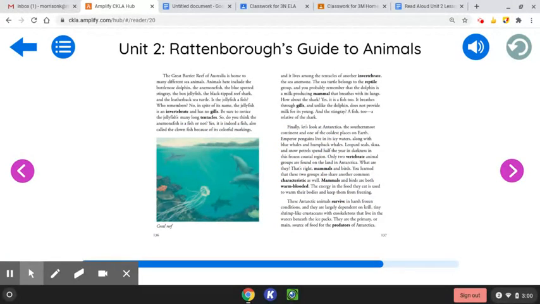Emperor penguins live in its icy waters, along with the blue whales and the humpback whales. Leopard seals, skua, and snow petrels spend half of the year in darkness in the frozen coastal region. Only 2 vertebrate animals are found on land in Antarctica. What are they? That's right, mammals and birds.